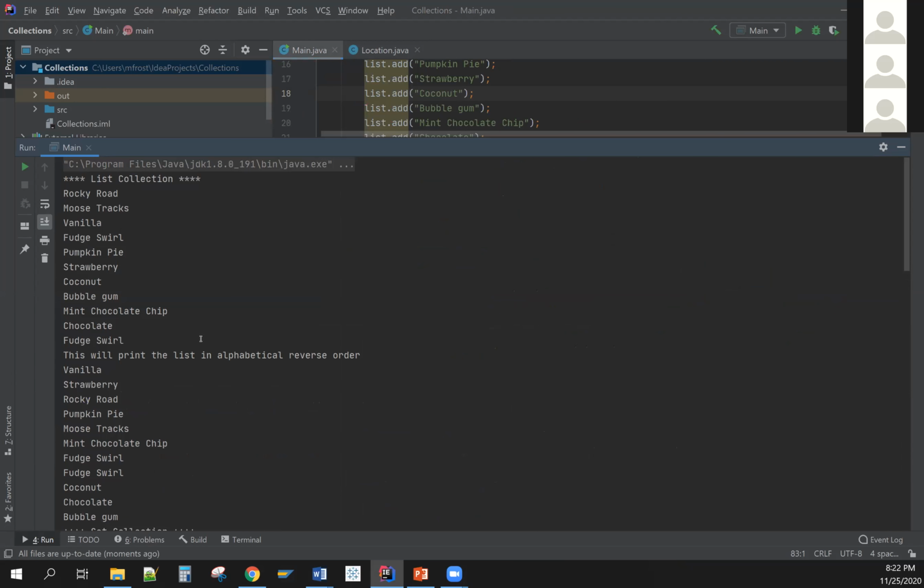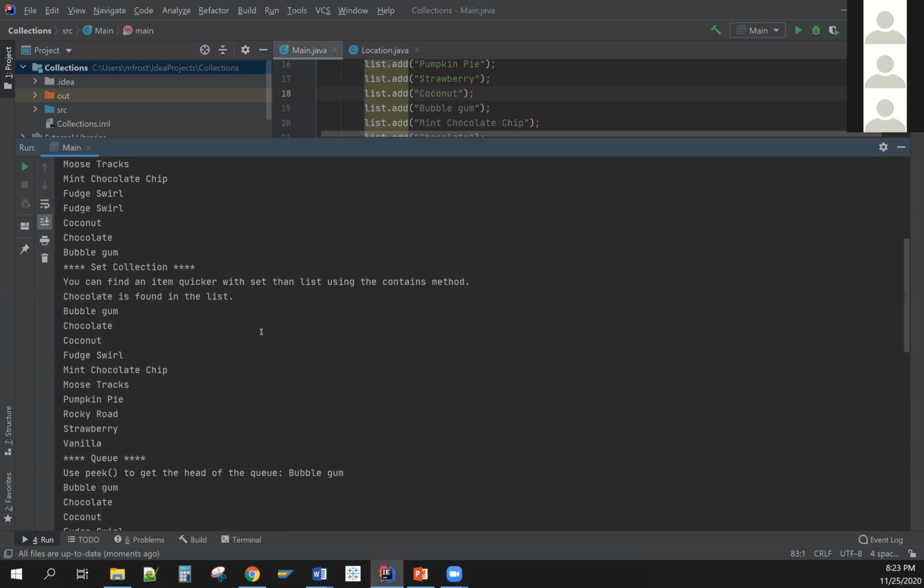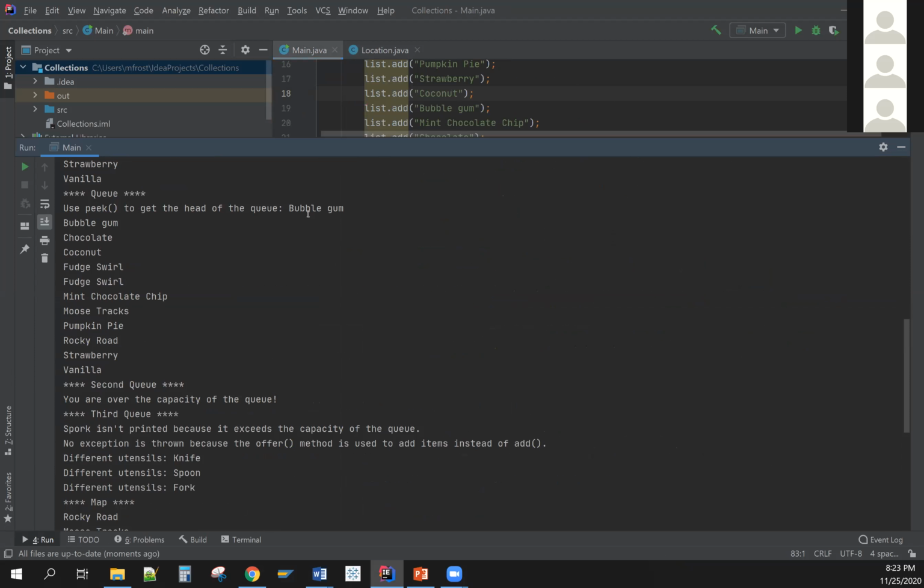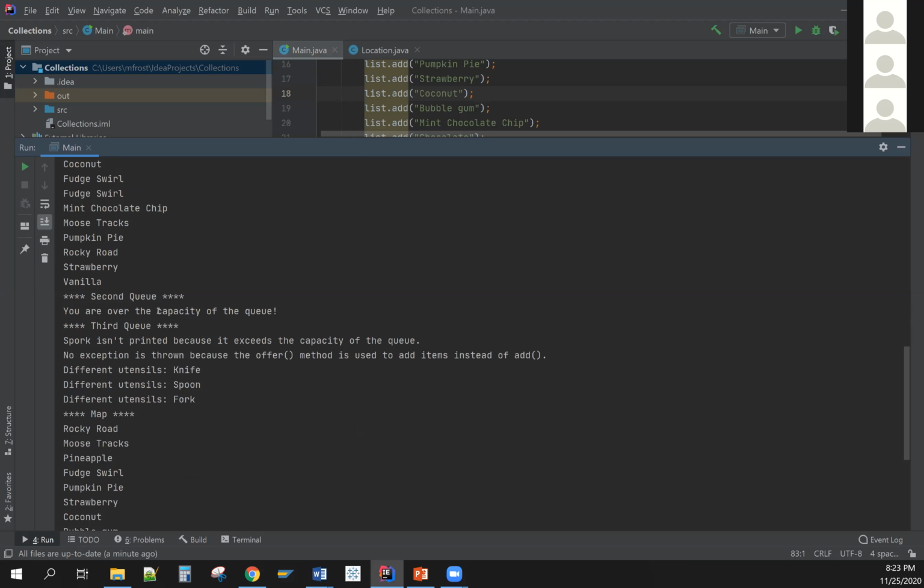So that's the first one. This is the reverse order one. This is the set. This is the peek. It shows the first one. Alphabetical order. This is the one where we threw the exception. And this one is the one where Spork isn't printed because it was over the capacity. But the other ones did because we used offer.